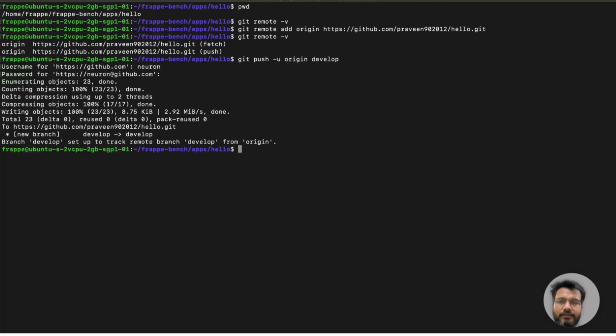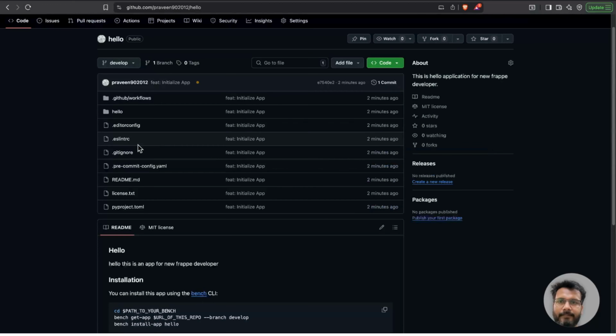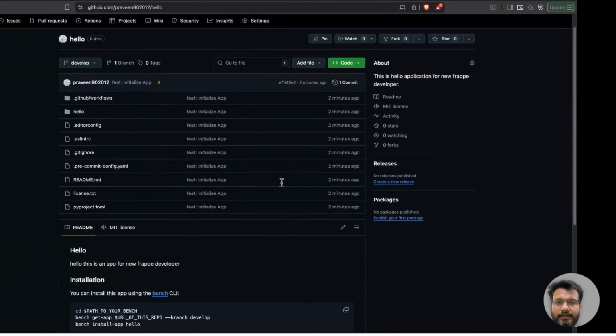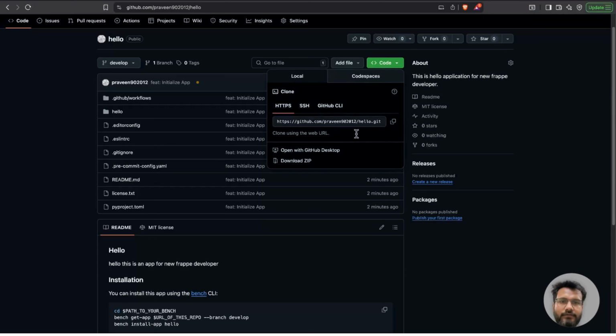We will verify it from our GitHub account also. So here you can see these files are now here, with the commit feat initialize app. This is the first commit, the default commit whenever you create an app, along with the workflow for the unit test. So now we have an app and it is already pushed inside a GitHub repo, and we have this particular GitHub link publicly available.